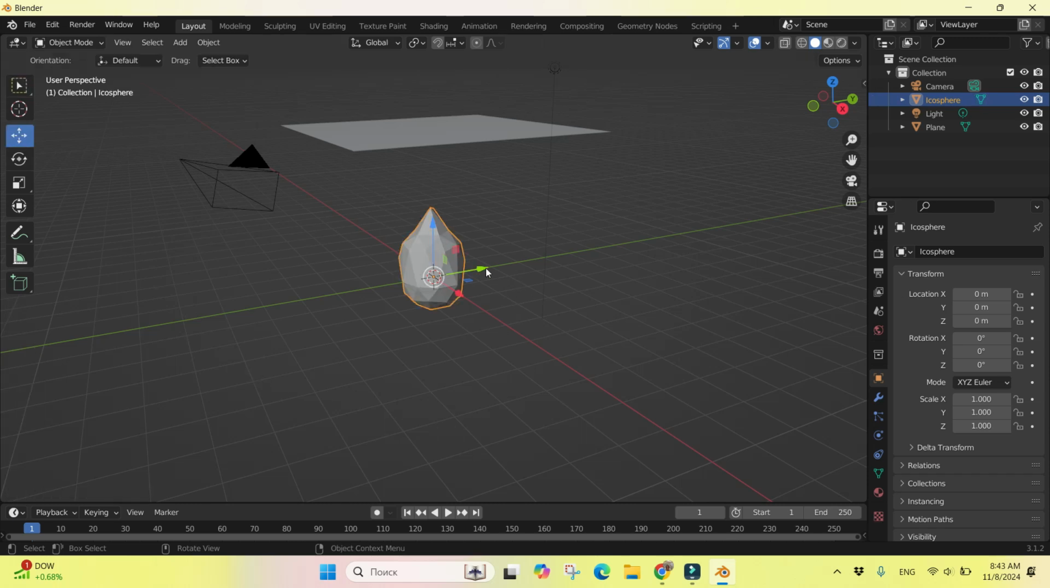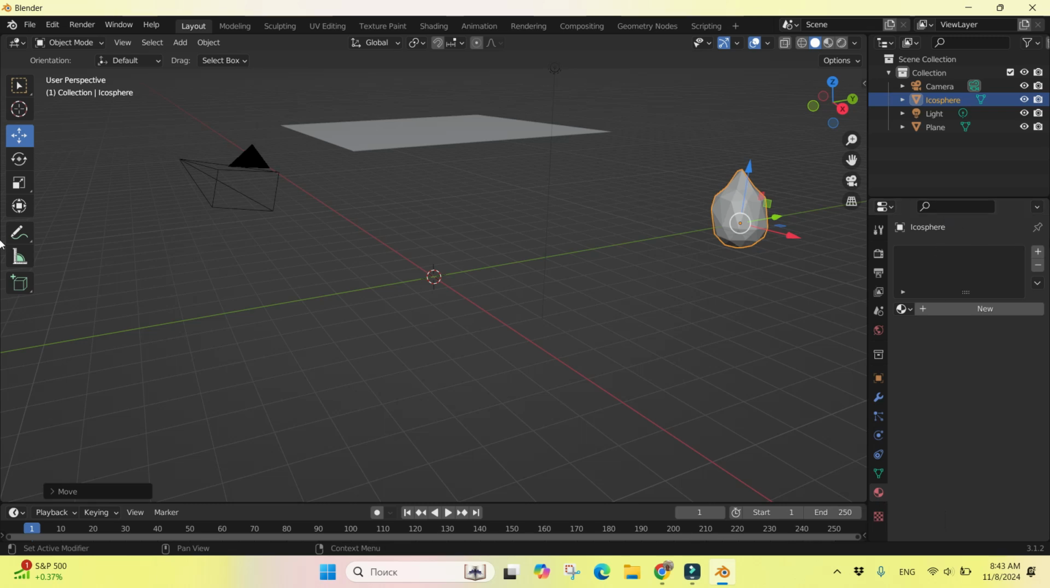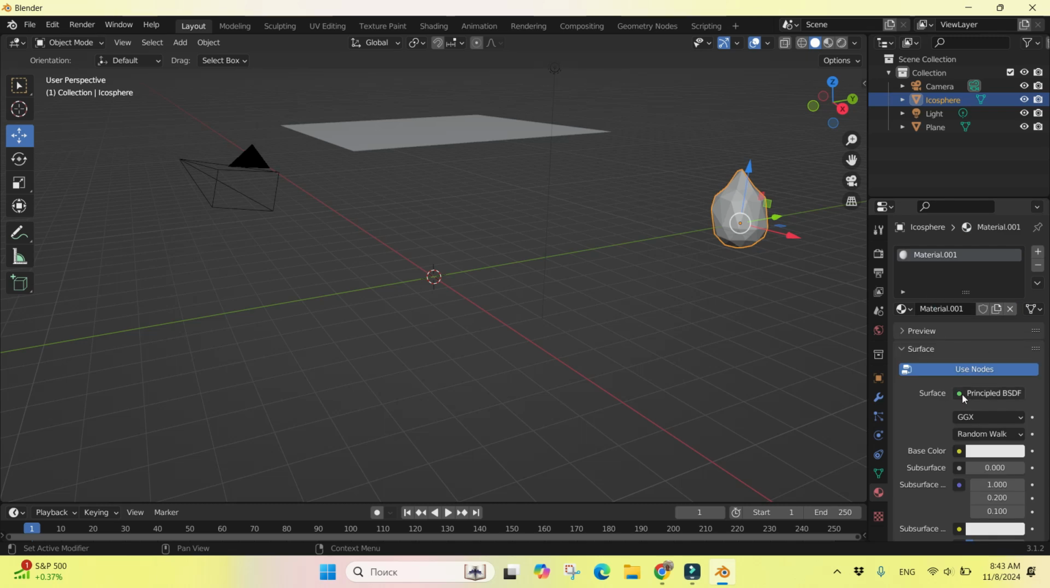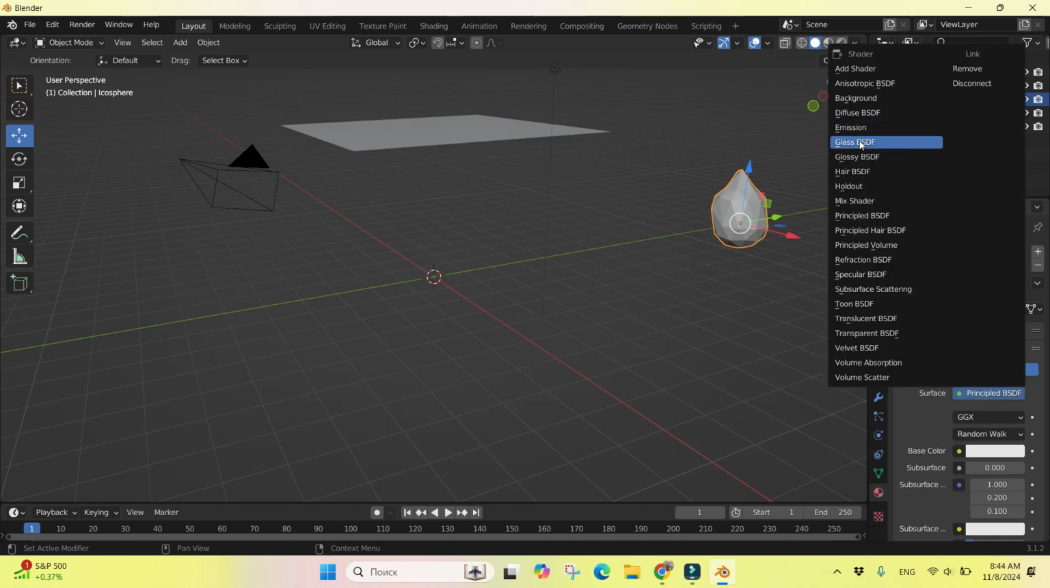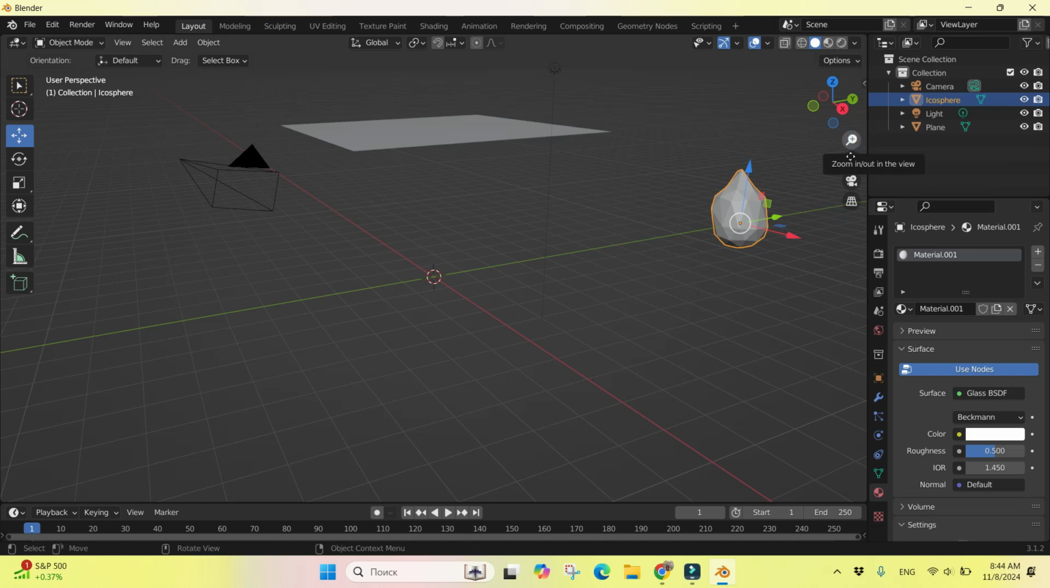Now I will move it aside a little bit. And what else? I want to add material to this drop to make it look like glass. So adding material, going to surface, use nodes, surface, and choosing glass. Okay, now you can change the color, you can change parameters. I will just decrease the roughness a little bit.